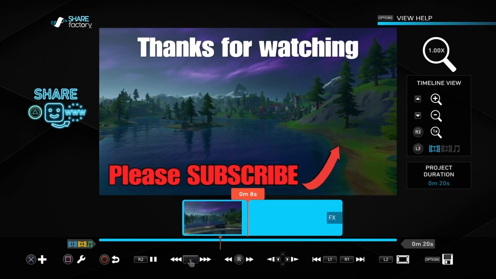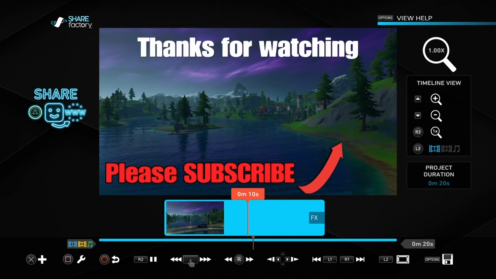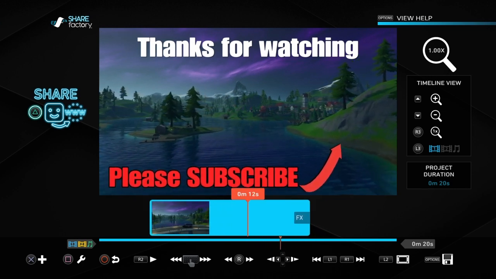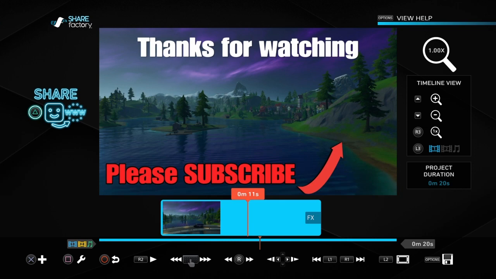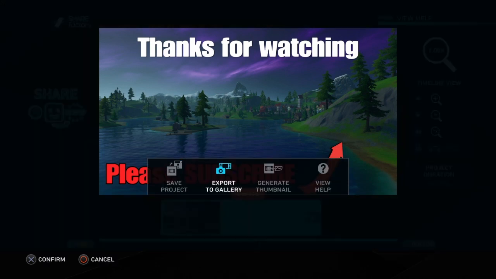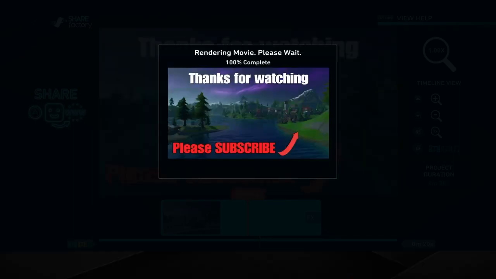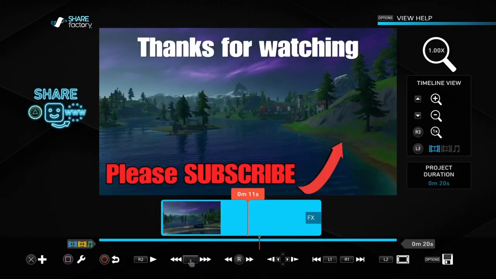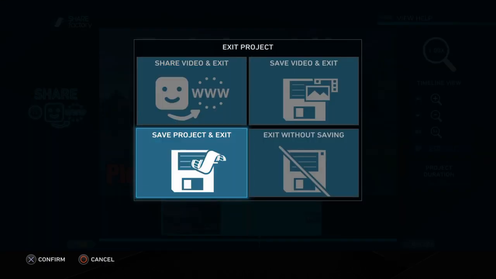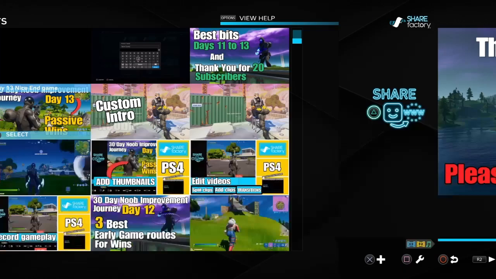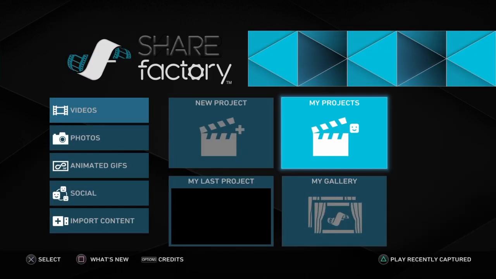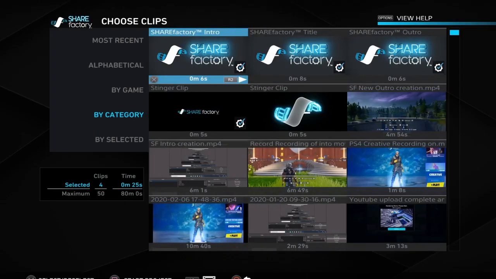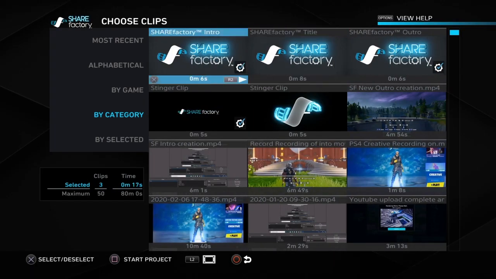But before we just leave and exit, if we want to use it again and again, the important thing to do, and do remember this, you must press the export button before you leave. So you press options on the controller and then press export to gallery. Press X to confirm. It says, do you want to share? We'll share later. We're just wanting to save it, and then we can save the project and exit and press OK. So do make sure you do that bit before you leave, because otherwise you won't be able to use it again and again.